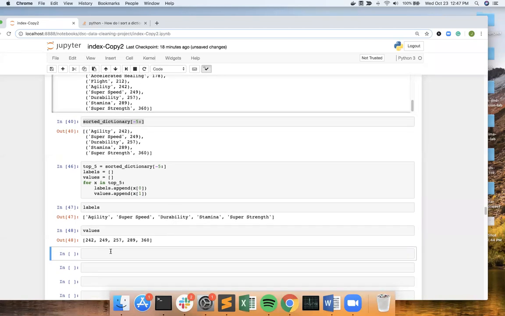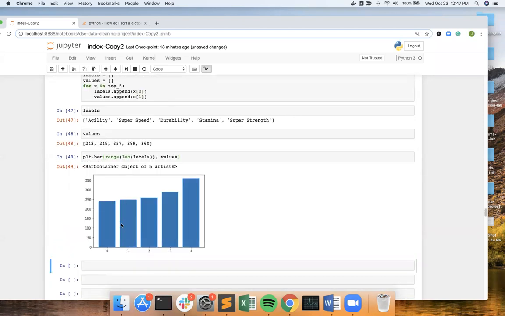I'm going to do a horizontal bar chart. I just kind of like them a little bit better, especially when you have kind of long labels. So I'll show you what happens if I make a regular bar plot first. Plot.bar, range, length of labels. So that is going to make 0, 1, 2, 3, 4, and then that's where it'll put each of these numbers, which are my values. So if I print that now, I get this.